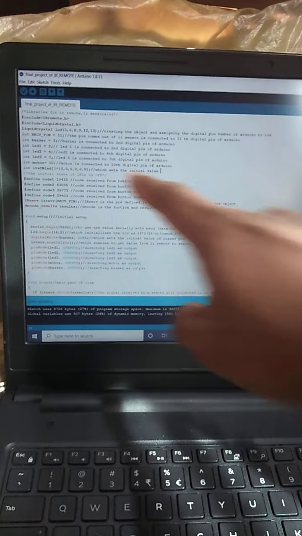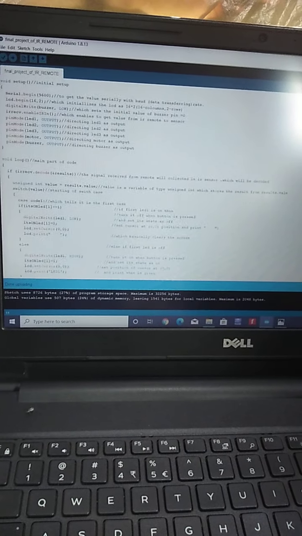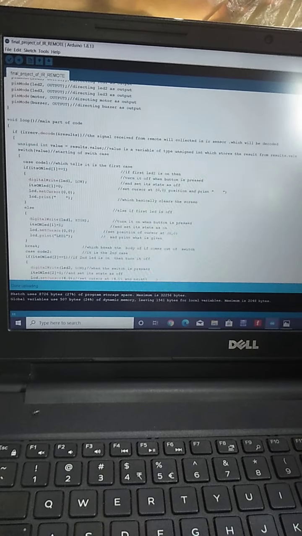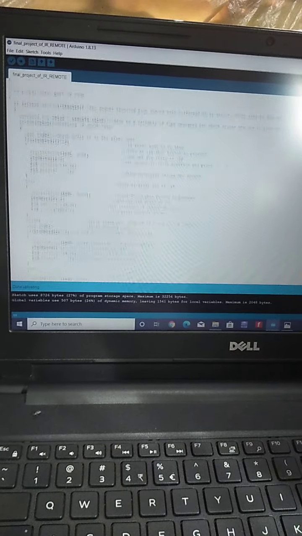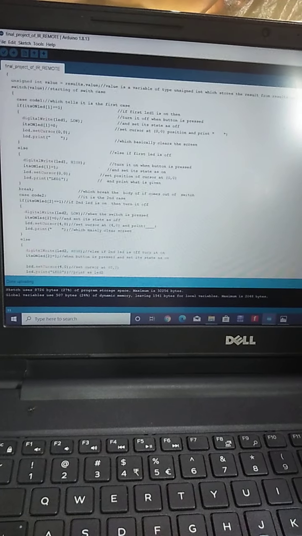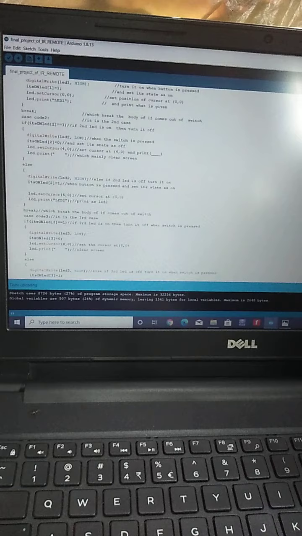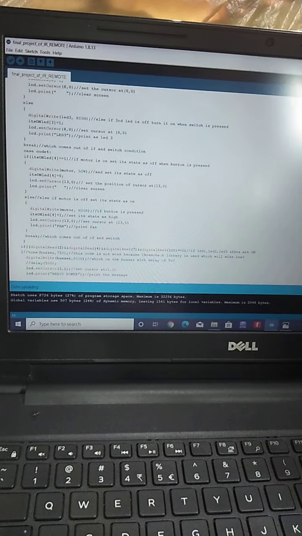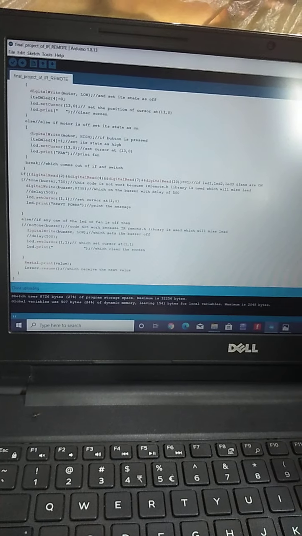This is a little bit lengthy code. I have already commented on why we used each part and written it here. This is the Tinkercad circuit diagram.